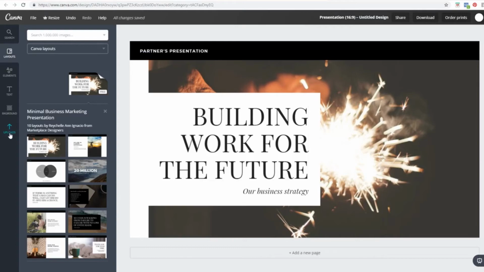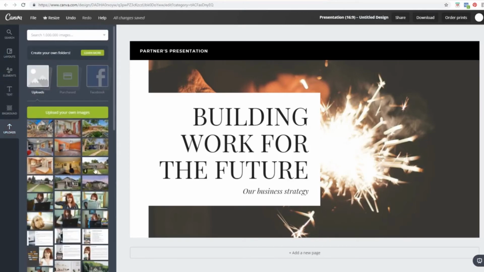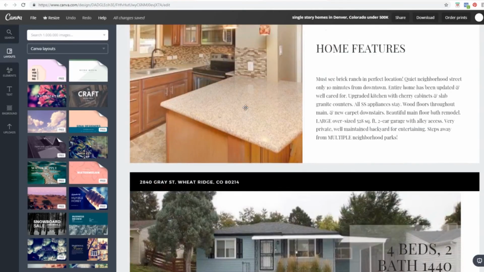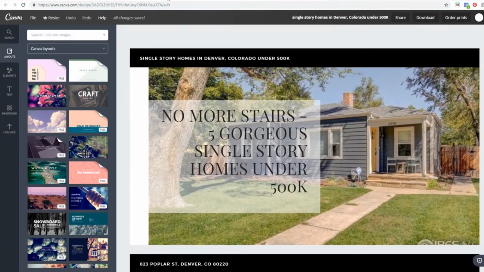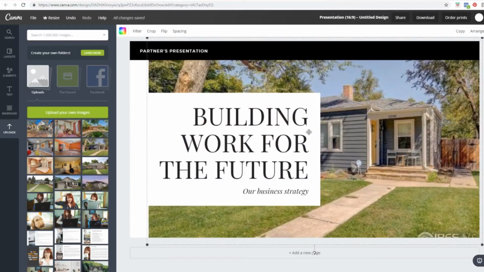So I'm gonna go right here on the left hand side, to uploads. And I already have all these photos uploaded. So I just clicked here, upload your images. Then I select my folder where all the images are, and then I upload. Now, let's see, what photo did I put up front? This one. Which one is it? This one right here. So I just dragged it over. It's drag and drop. That's how easy it is.